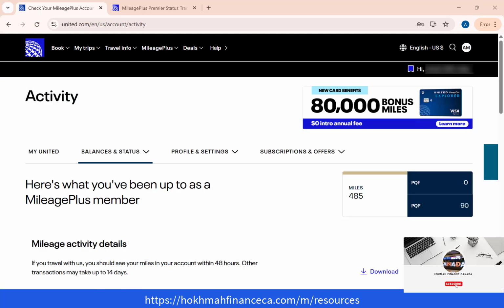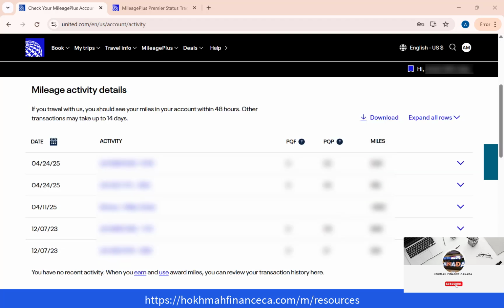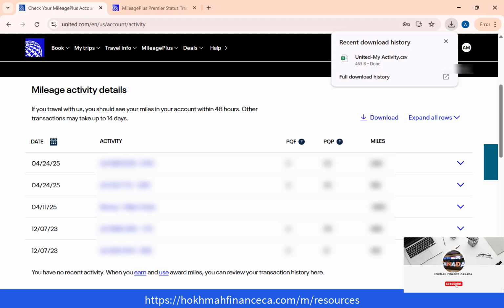From here, scroll down a little. There you will see your mileage activity details. To download, click on the blue text that says Download at the upper right side of the screen. That's how you view and download your mileage activity details on United Airlines.